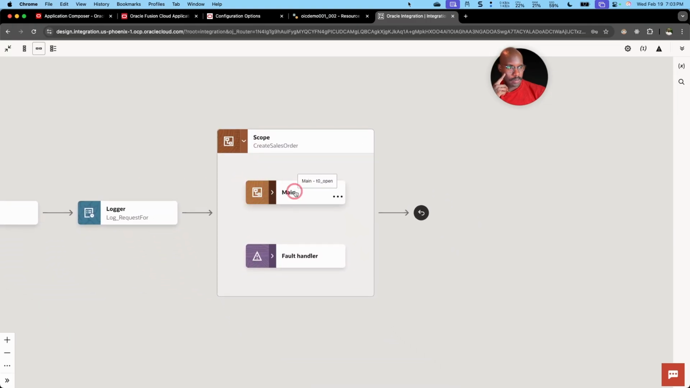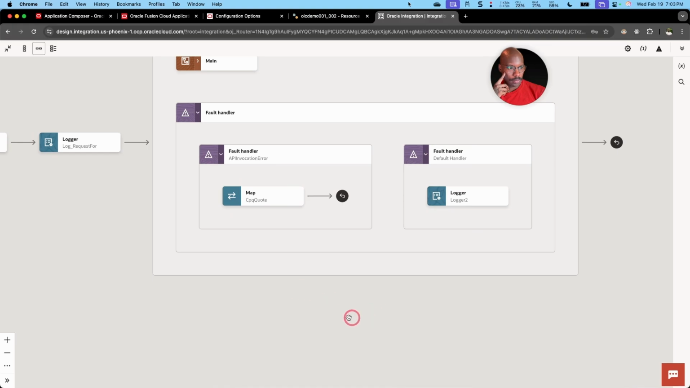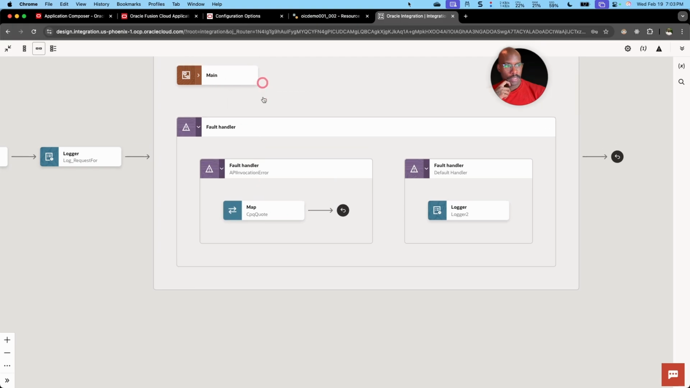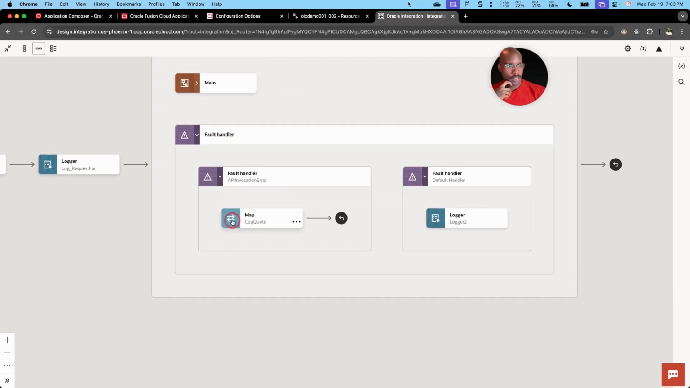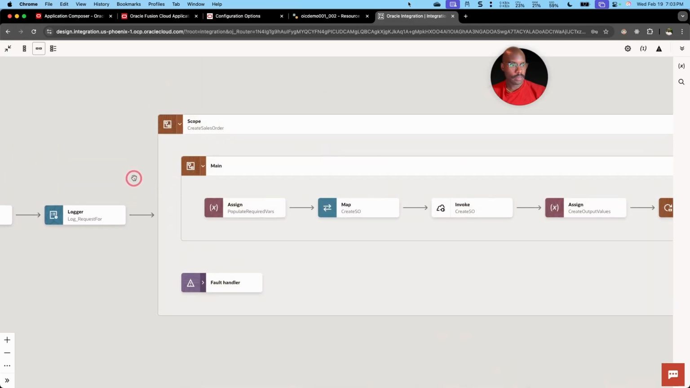So it has a main flow here, and then it has a fault handler. Let's look at the fault handler shortly. Okay, so if there are errors, it's going to do some mapping. It's going to send a response back to CPQ. Well, I don't want to look at this mapping here. I want to look at the mapping that happens above in the main branch, but just know that this is a map. It's taking values from over here, mapping them to things that are over here. So that'll make more sense in a second. So we'll close that and come back up to main.